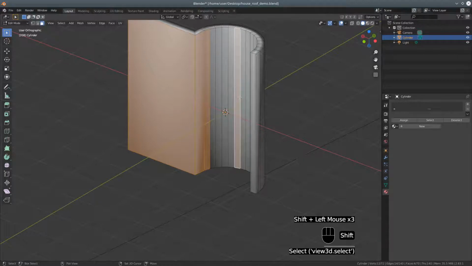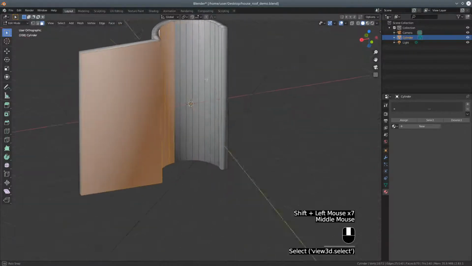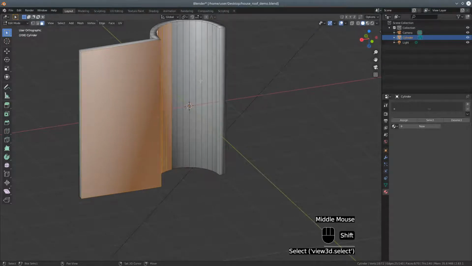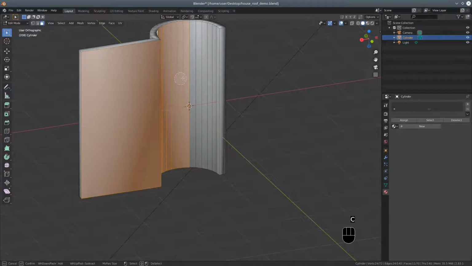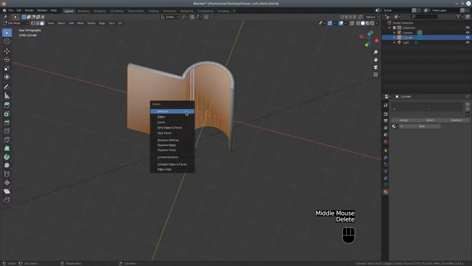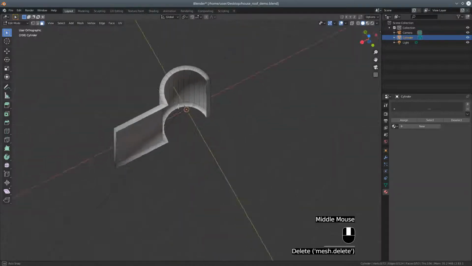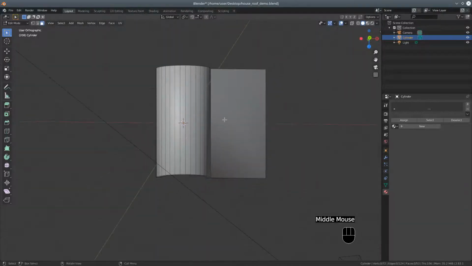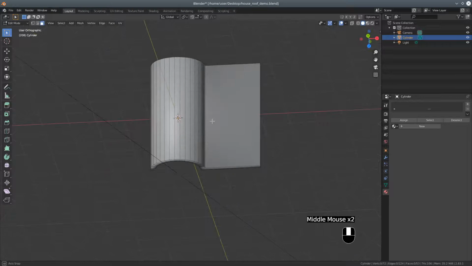I'm going to select all of these faces and I'm just going to delete them. Just pressing the C key to get the circle selection brush up, and then we can press the delete key, choose faces, delete the faces. So that will leave us with just the top and the side.